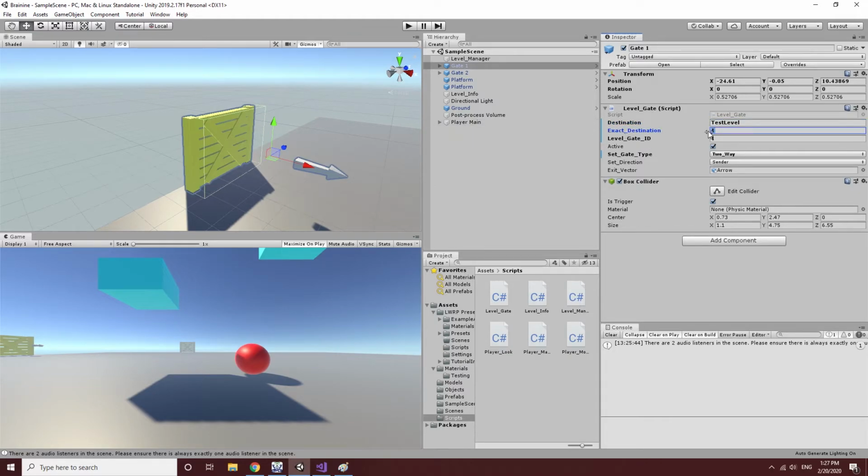Exact destination is an integer, and the reason for that is I'm just typing in here the index of the gate's receiver. So the yellow gate in the other level has the index in an array of gates at 1. So it's just checking where to send the player model before it switches the scene. The level gate ID is just some information that you might want, like which gate is this on the map. It's actually an offset of the index, so this is probably actually 0, but I can change that in the future.